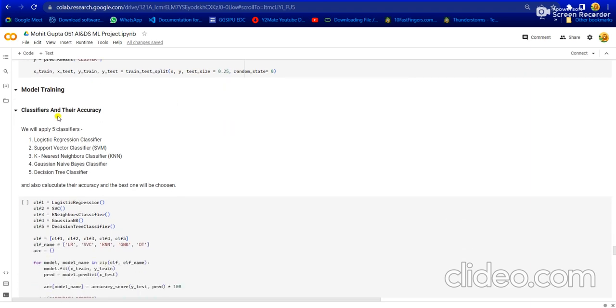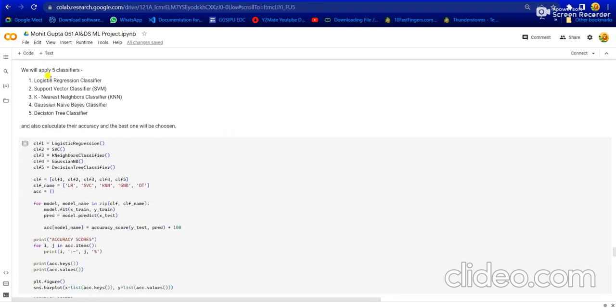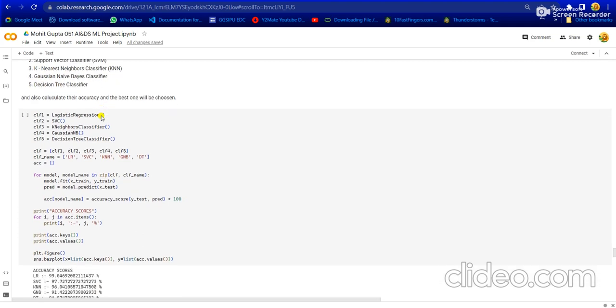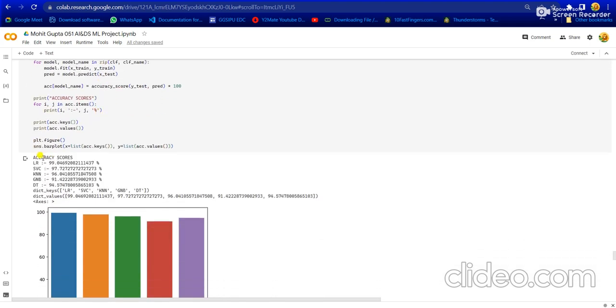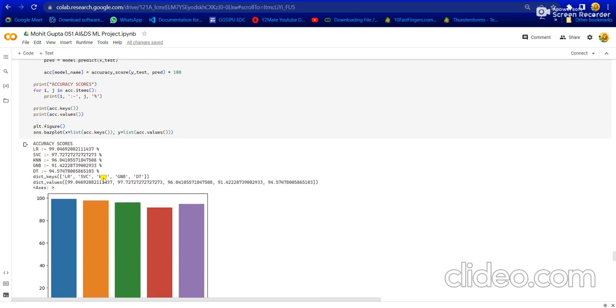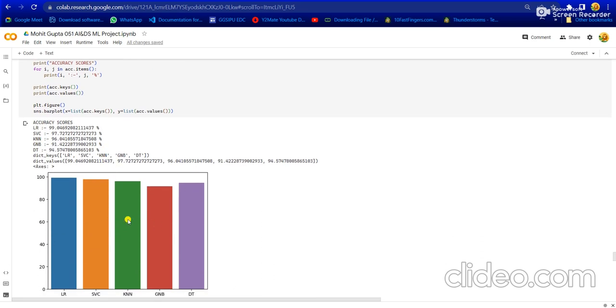Now I am performing the model training, and I used 5 classifiers. One is logistic regression, the second is support vector, the third is KNN, the fourth is Gaussian naive Bayes, and the fifth is decision tree classifier. After performing all the classifiers, we can see the highest accuracy is given by logistic regression, that is 99.04%, and the minimum accuracy is given by Gaussian naive Bayes, that is 91.42%, and I visualized it using a graph.